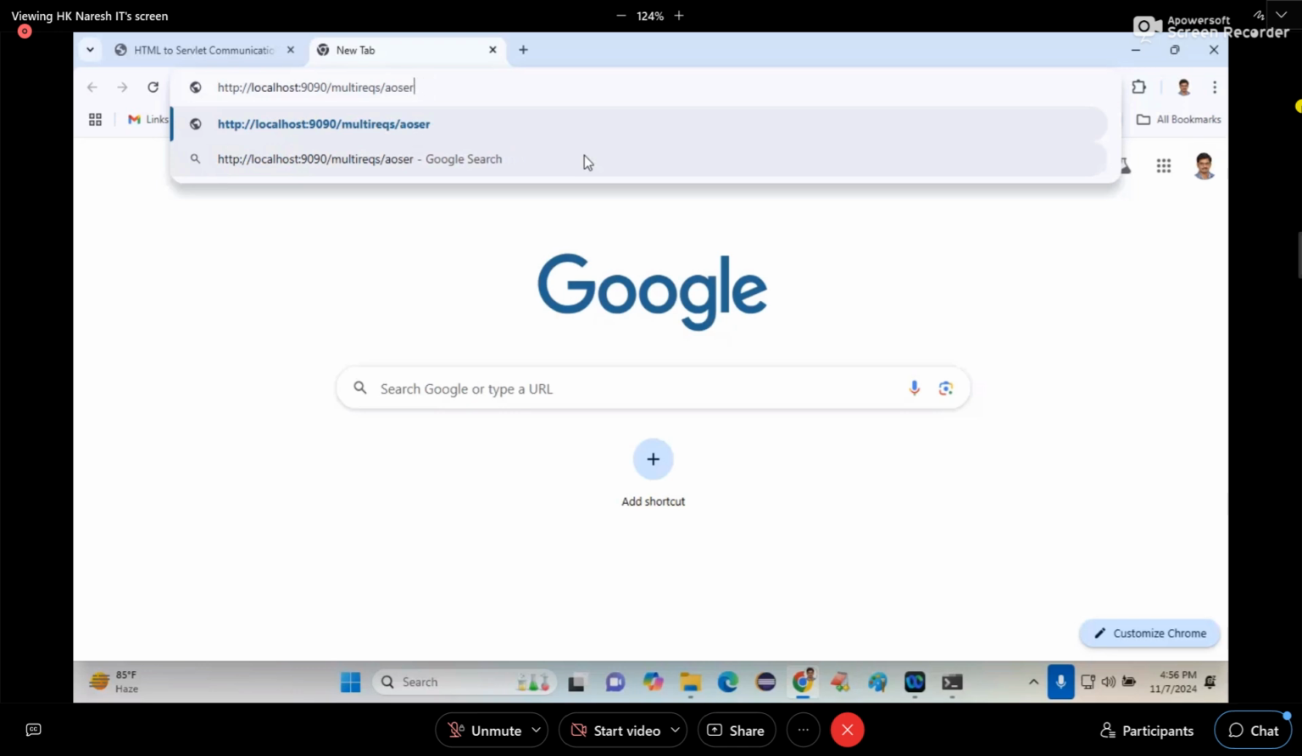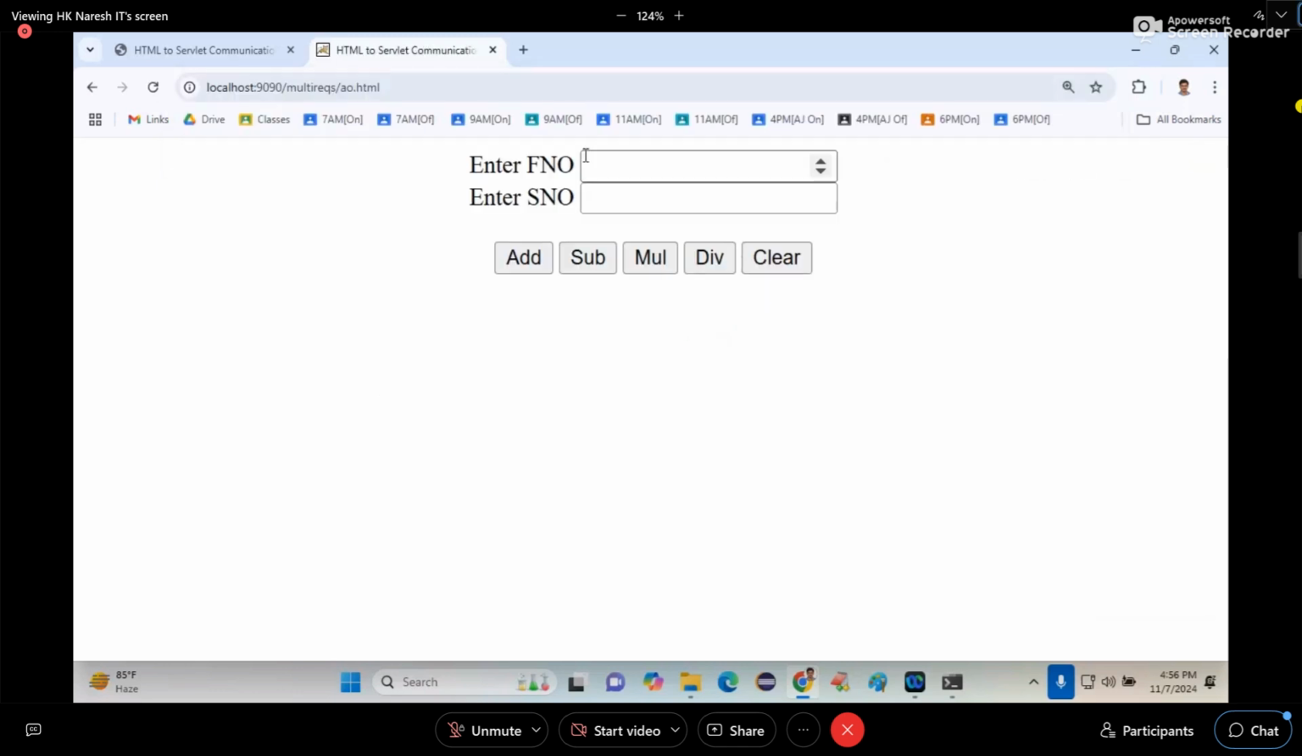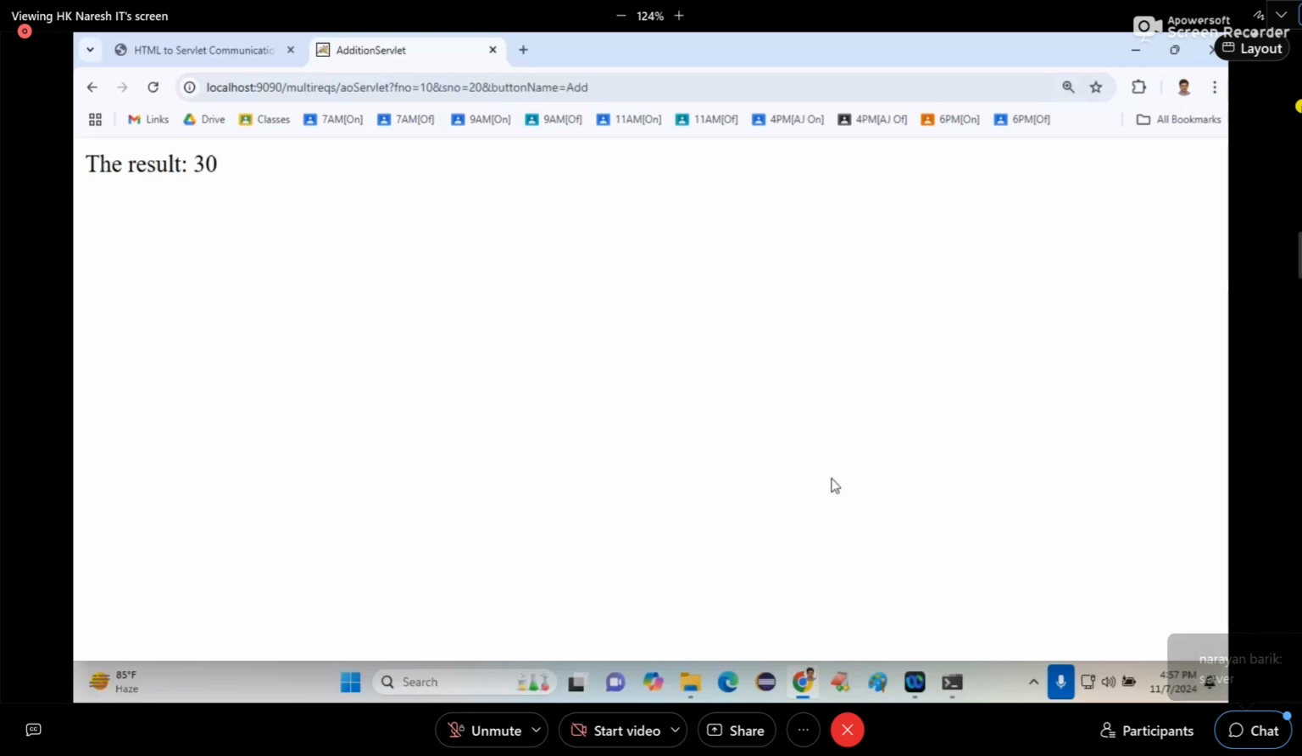Sorry, we have to access the HTML file, right? Add, add.html. Okay, now did this HTML file come from the server or our local project? From the server it came. Now I am entering the value 10 and 20 and clicking on add. The result is 30.